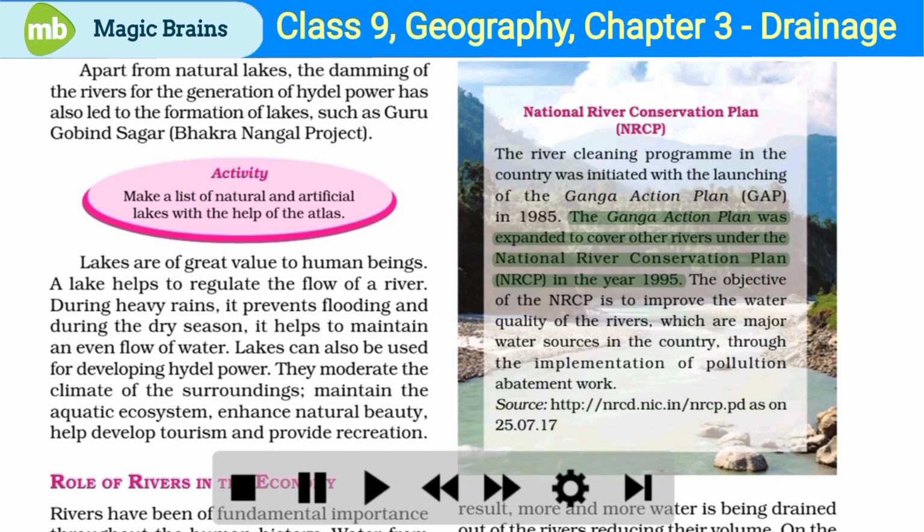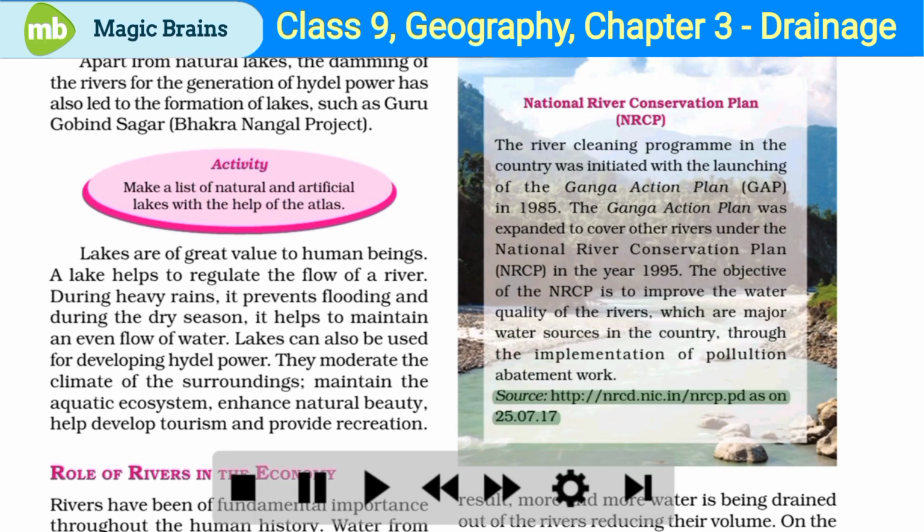The expanded NRCP now covers 152 towns located along 27 interstate rivers in 16 states. Under this action plan, pollution abatement works are being taken up in 57 towns. A total of 215 schemes of pollution abatement have been sanctioned. So far, 69 schemes have been completed under this action plan. 1 million liters of sewage is treated to be intercepted.